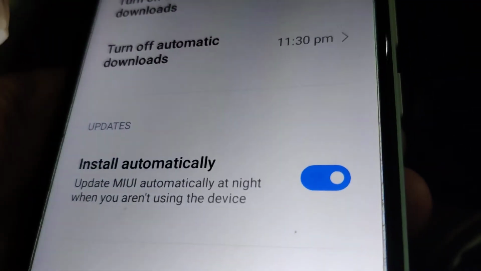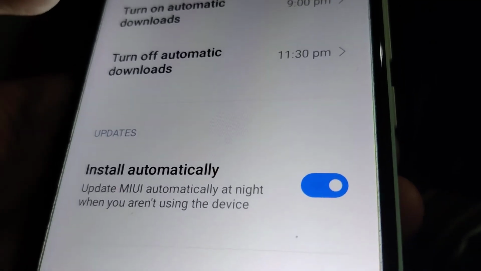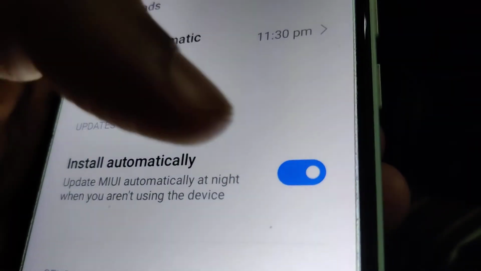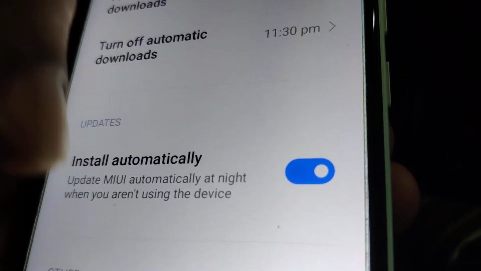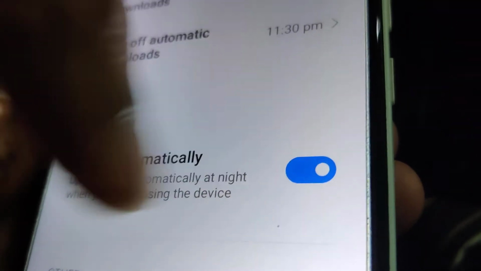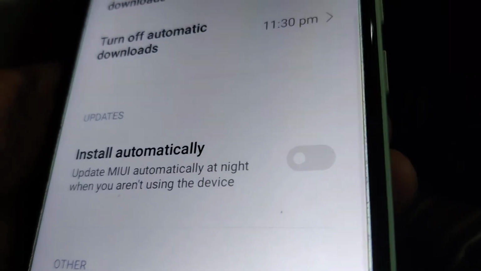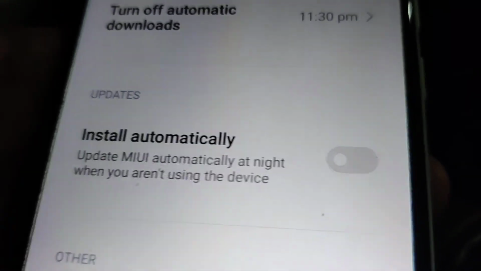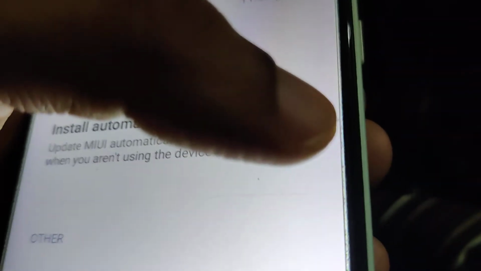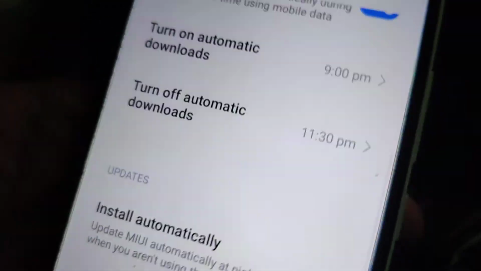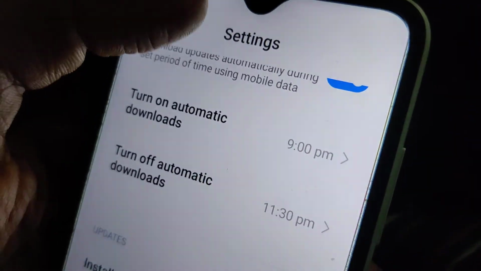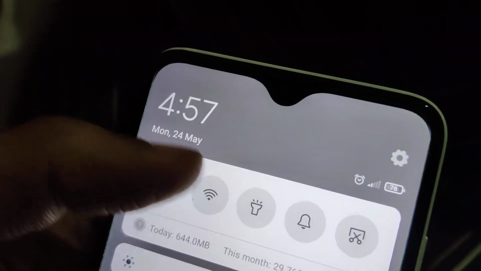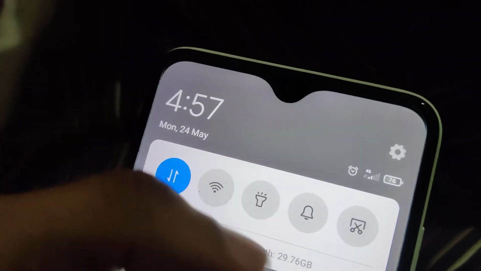So remember, if you wish to update MIUI automatically at night, you must simply turn on this switch. And if you do not wish to enable this feature, you can turn it off like this. So if you wish to install the MIUI update automatically, you can simply turn this on, and you must connect to your Wi-Fi or mobile network. So either Wi-Fi or mobile network should be on.